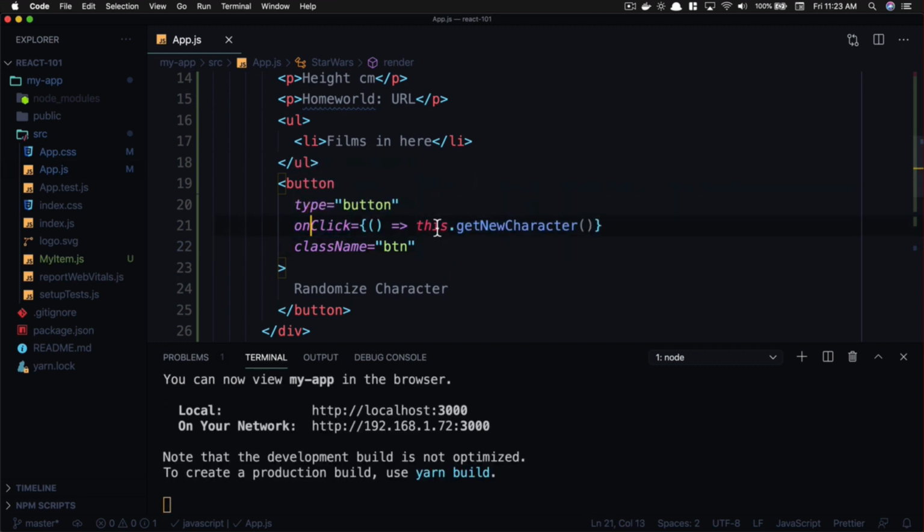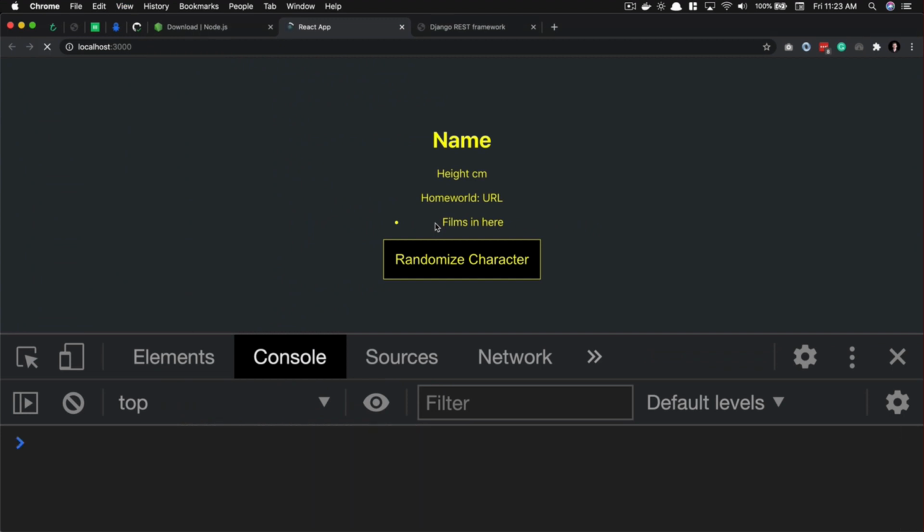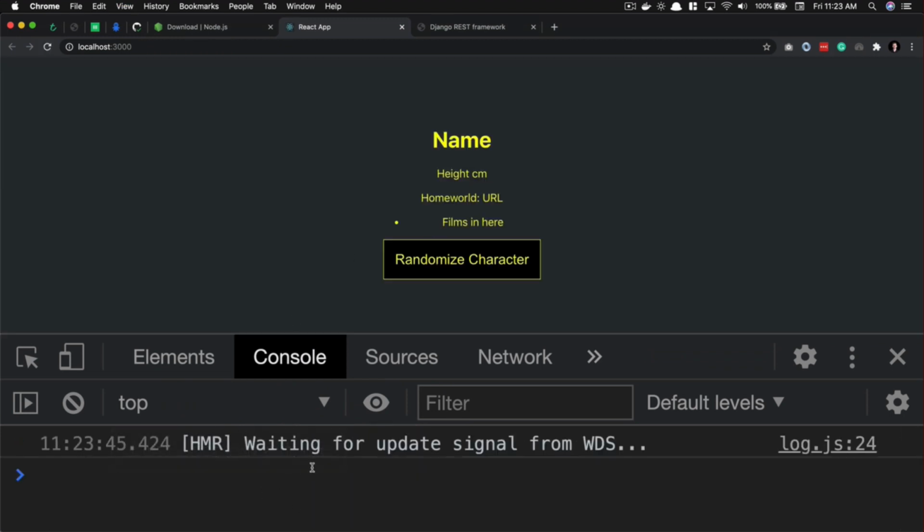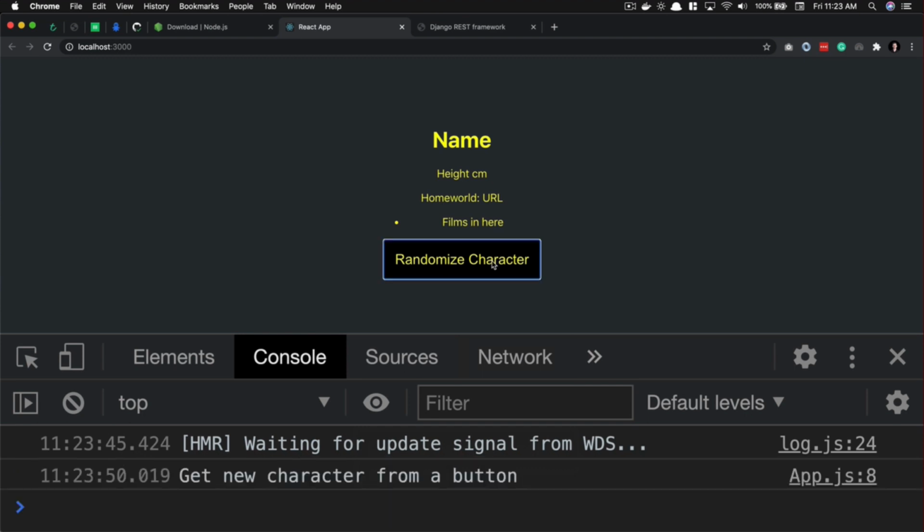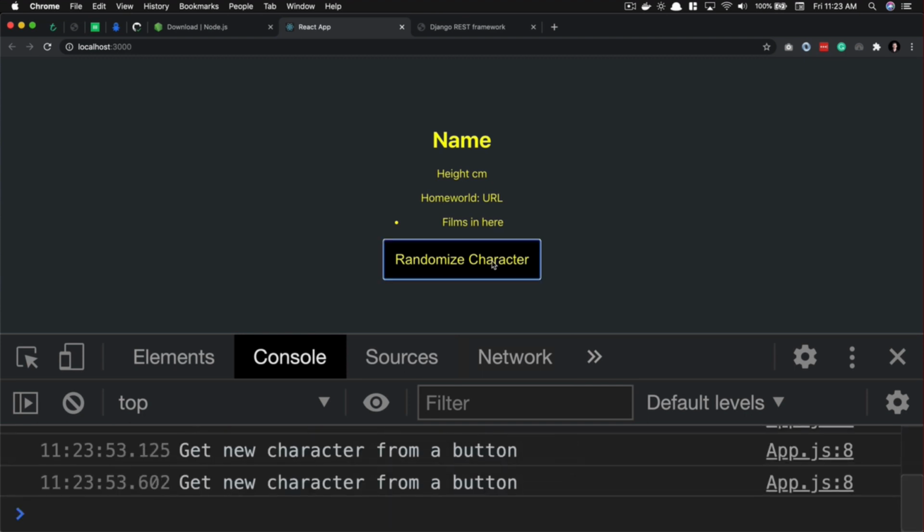Let's go ahead and save this, and refresh our page. It just clears that console out for me at the bottom here. And when I click it, it says, get new character from a button. So it's working. Our click event is actually working.